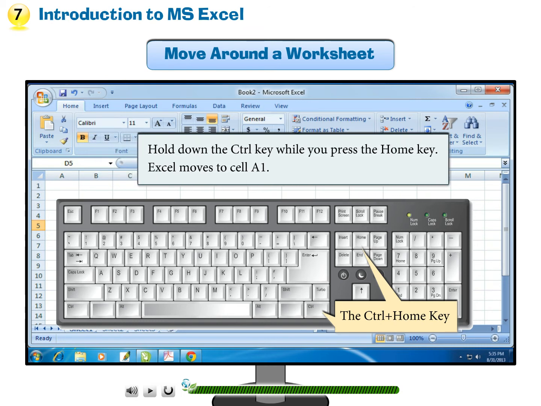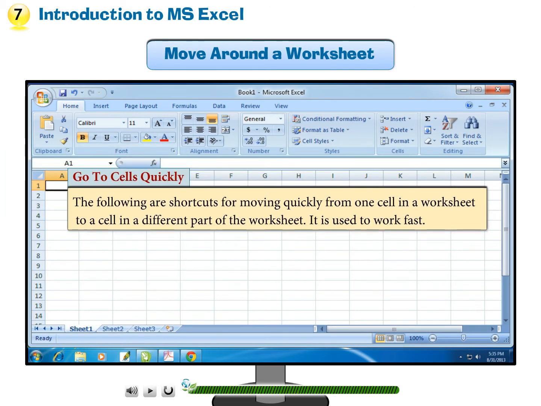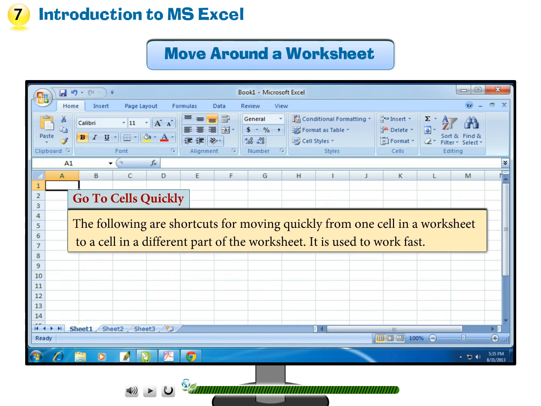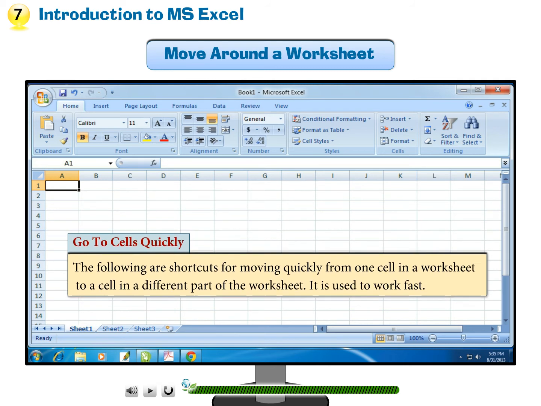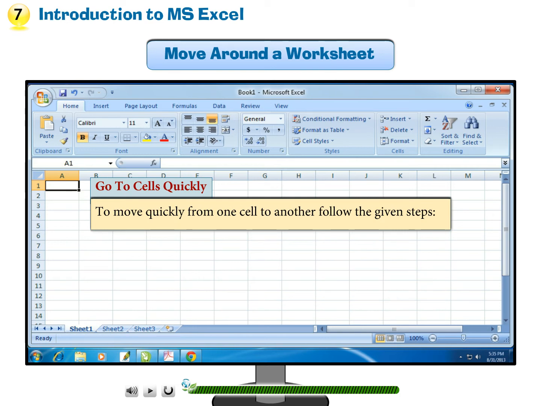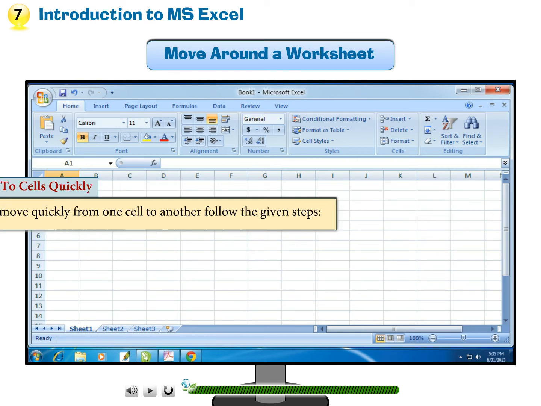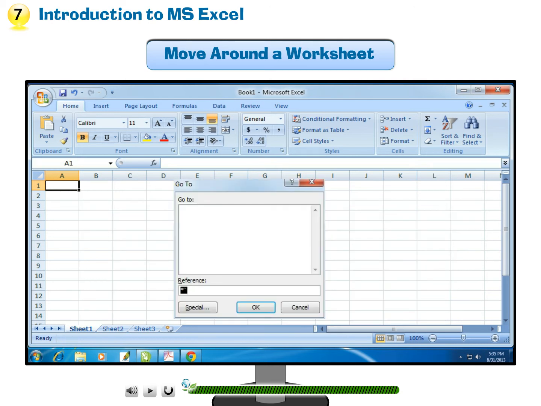Go to cells quickly. The following are shortcuts for moving quickly from one cell in a worksheet to a cell in a different part of the worksheet. It is used to work fast. To move quickly from one cell to another, follow the given steps. Step 1. Press F5 or Ctrl plus G. The Go To dialog box opens. Step 2. Type F6 in the reference field. Step 3. Press Enter. Excel moves to cell F6.